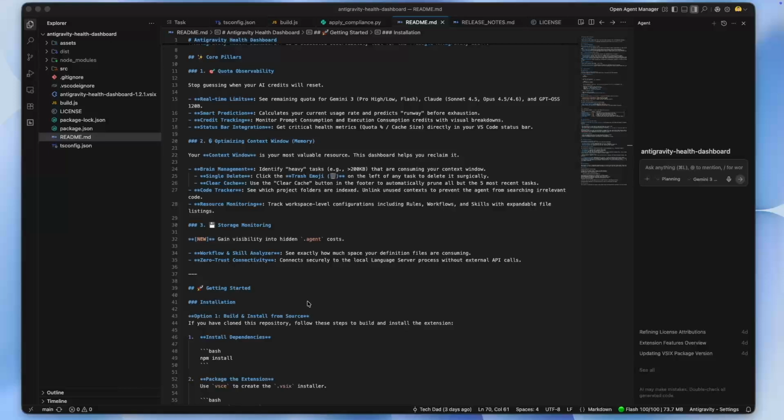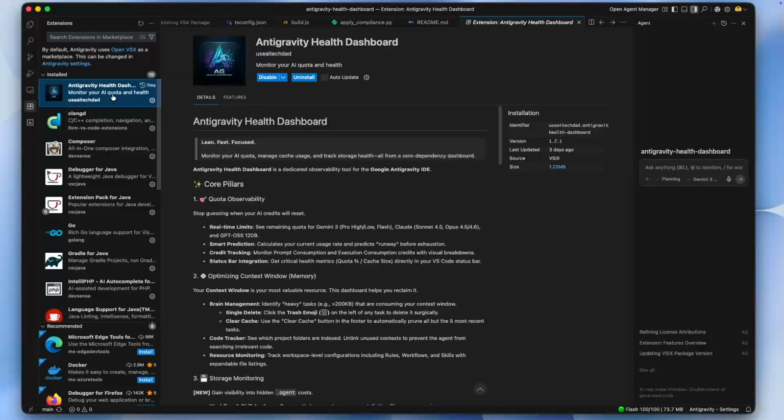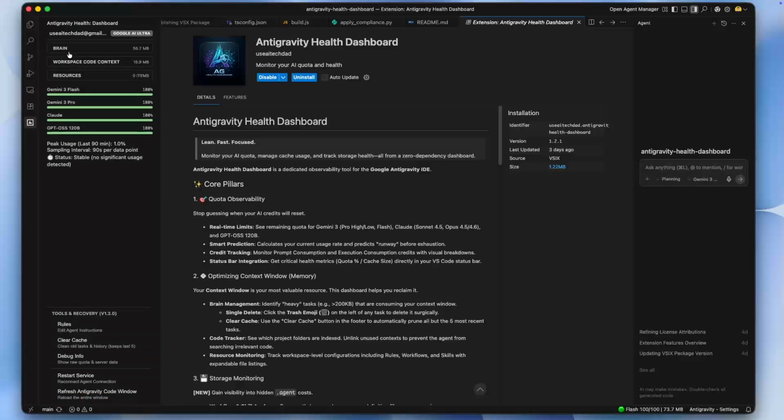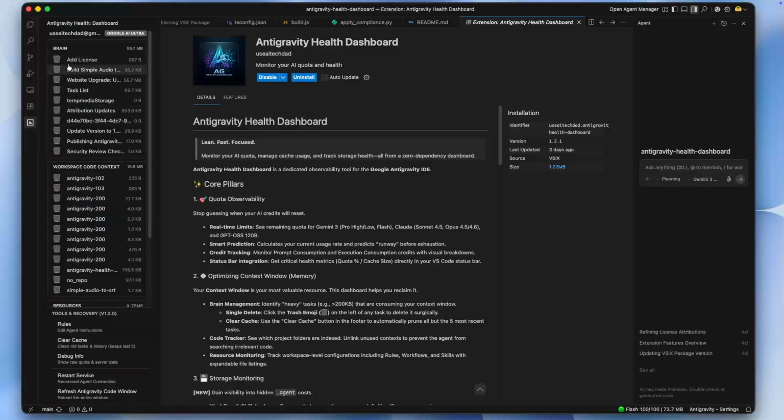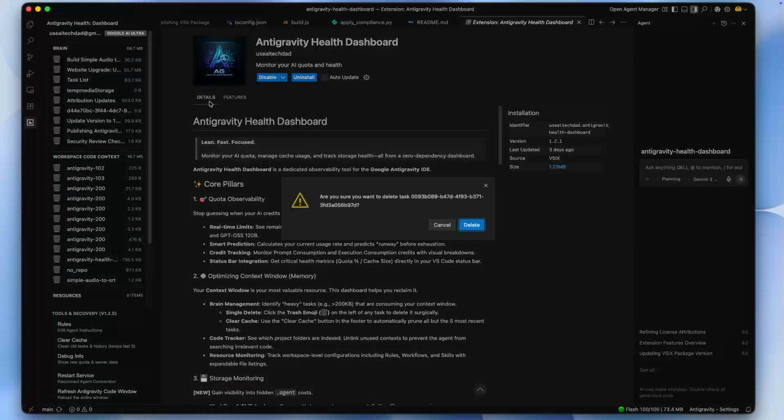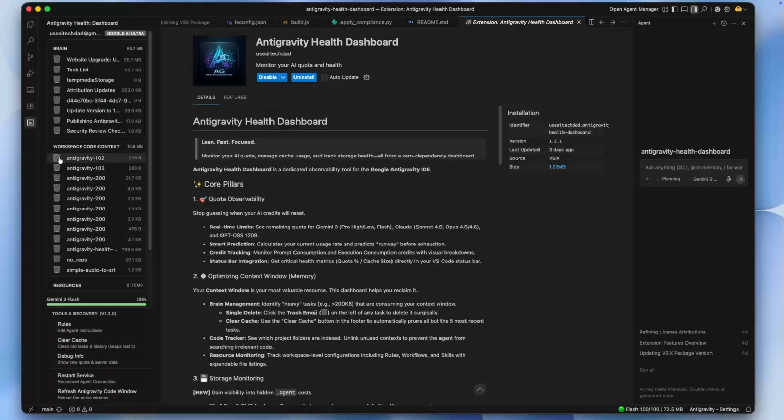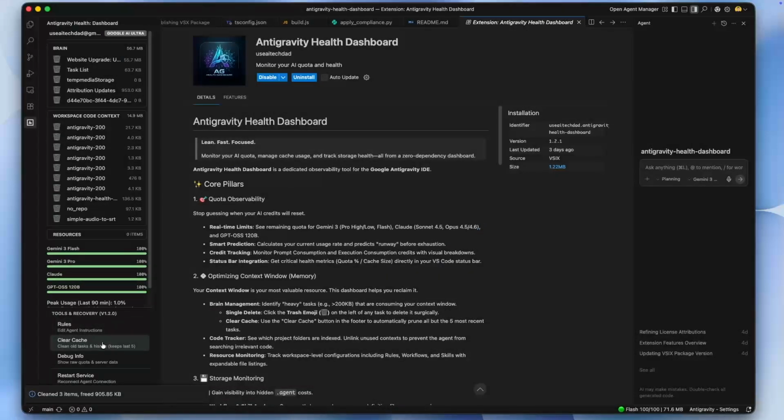To make this easy, I'm sharing my Antigravity Health Dashboard. It's a tool I built to help you track your brain tasks and monitor context health in real time. The dashboard is free on my GitHub under the Apache 2.0 license. It runs locally as an extension, so your code stays yours.